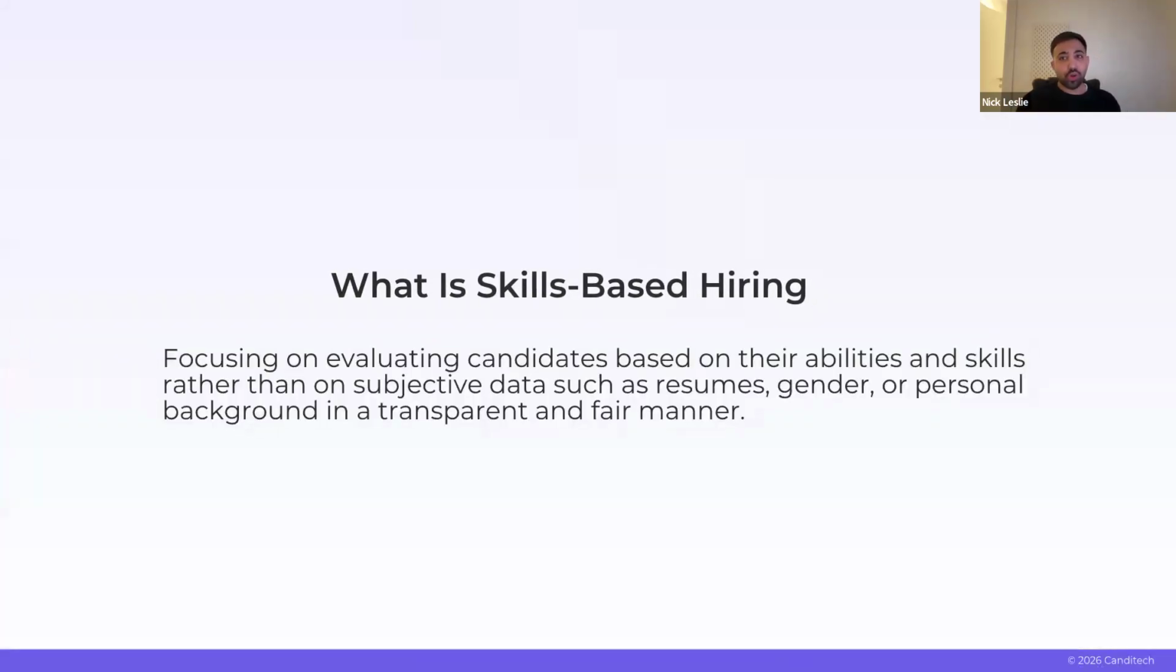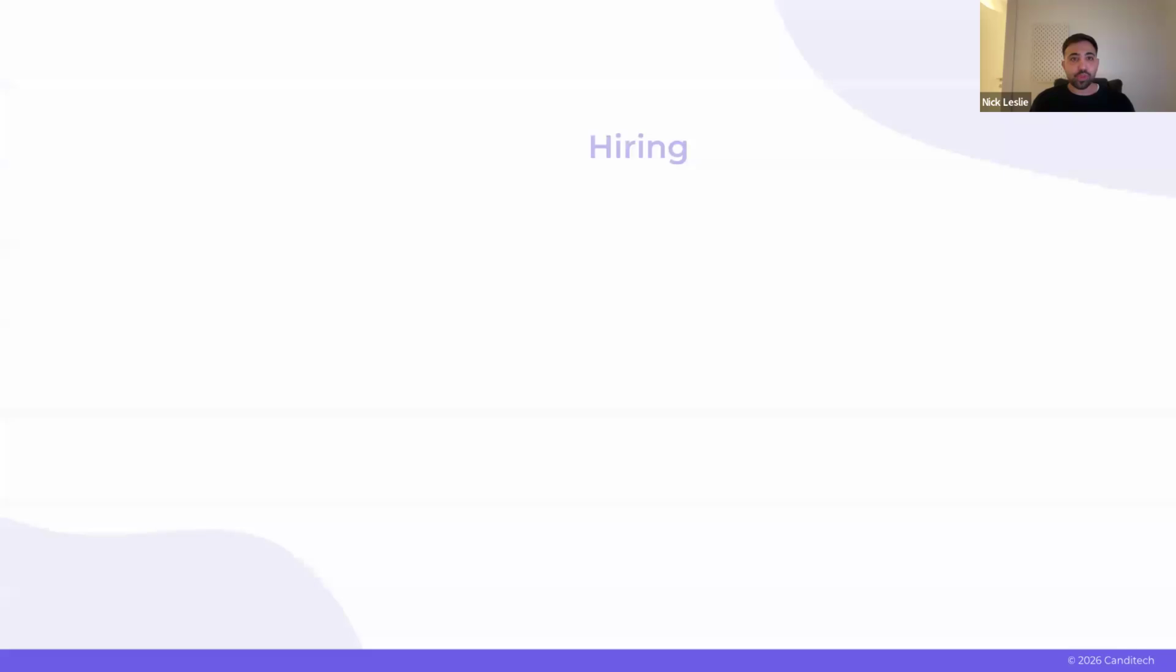So by focusing on evaluating their ability and their skills, we can now focus our hiring decisions on objective work-based samples rather than just looking at their education, their degrees, their previous job titles, the types of companies they've worked for. We can prioritize real-world ability over those credentials.